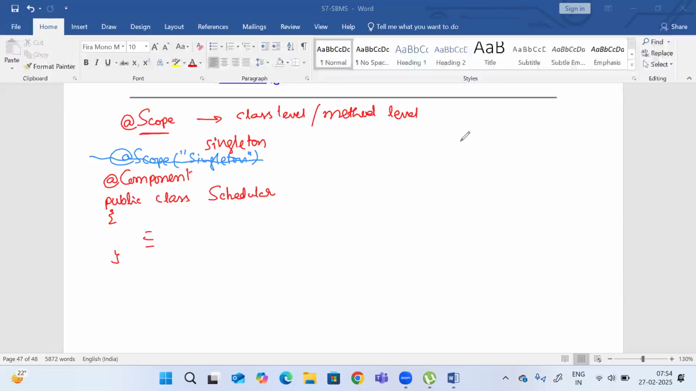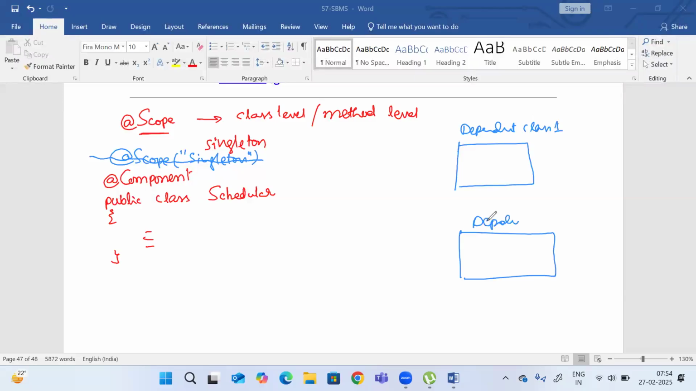For example, there are two more classes available. These are dependent classes: dependent class 1 and dependent class 2. Able to follow me? Now tell me, is the Spring container going to inject two different objects of the Scheduler component into dependent class 1 and dependent class 2, or is it going to inject the same object into both?